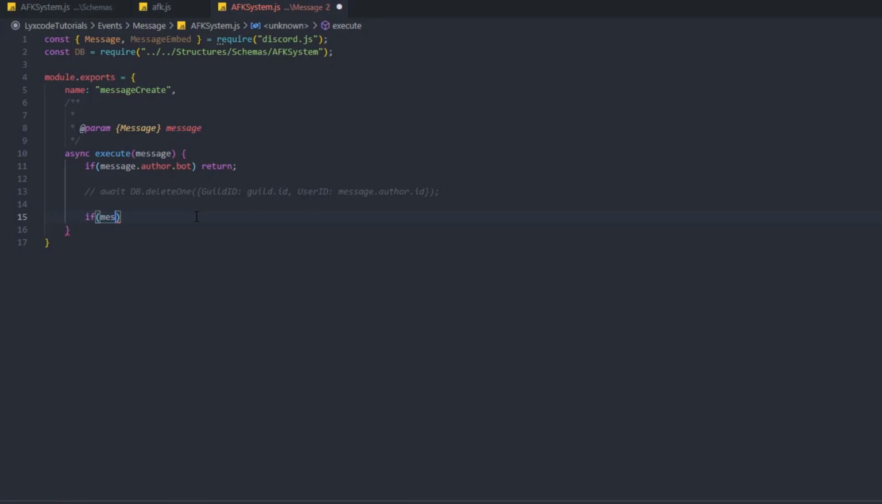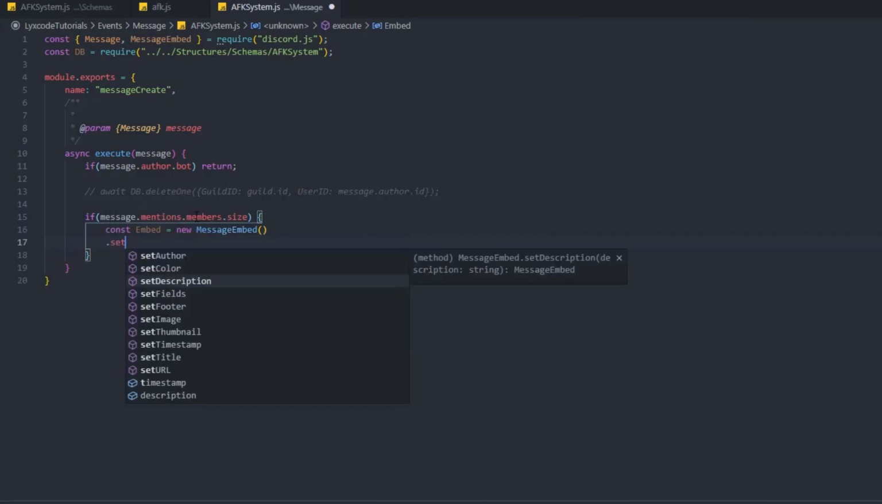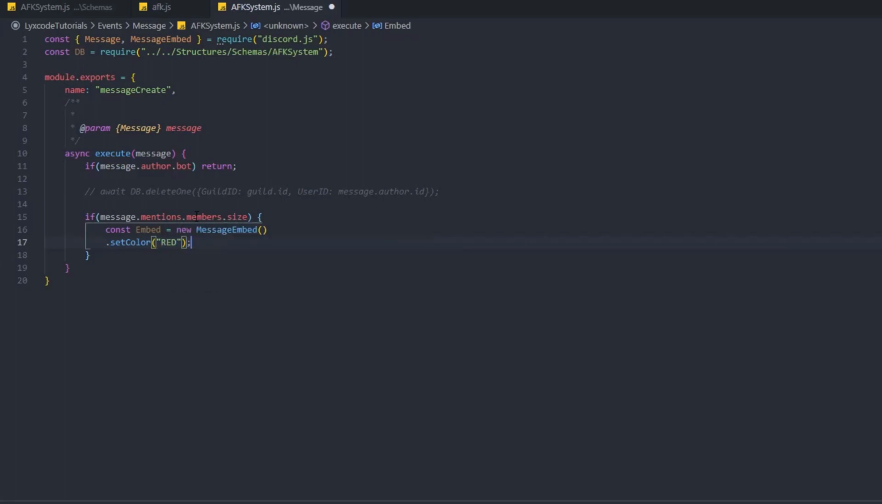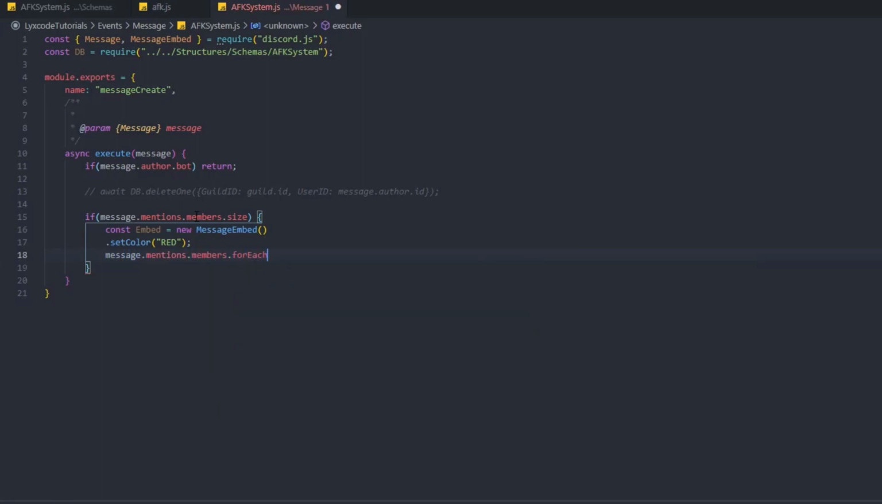And now we're going to check if members.size, so if it has a size, so if the message has member mentions in it, then we're gonna execute this code. So we're gonna create an embed. So const embed equals new MessageEmbed. We're gonna set the color to be red, and now we're gonna go inside our database, or actually we're gonna message.mentions.members.forEach.